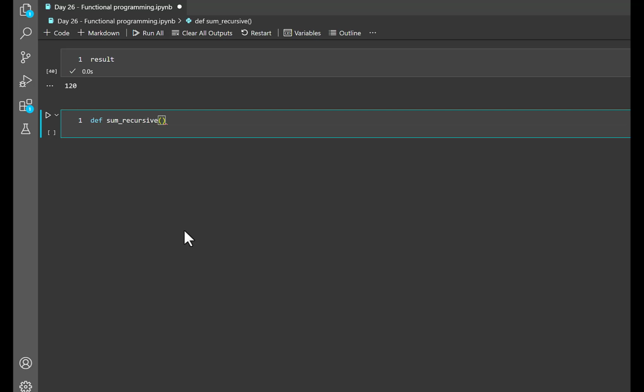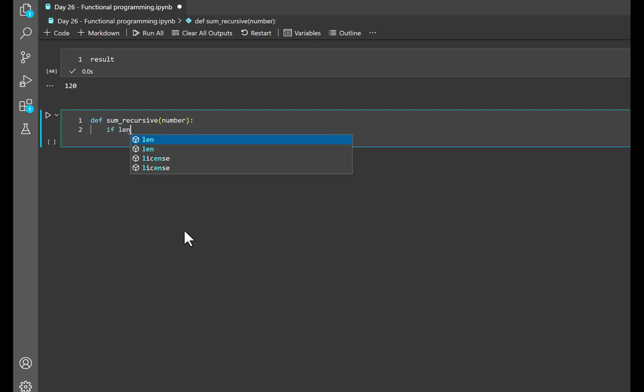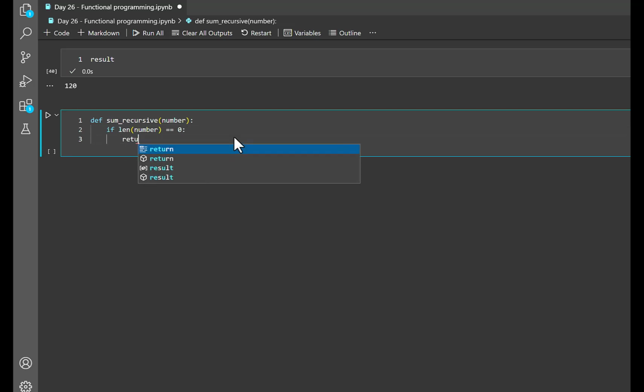If my spelling is wrong, then never mind, right? So I'll say if len, which stands for the length, of number, the argument we're taking here. We're putting it inside the parentheses, that is the rule of len, equal to 0, semicolon, and we'll say return 0.